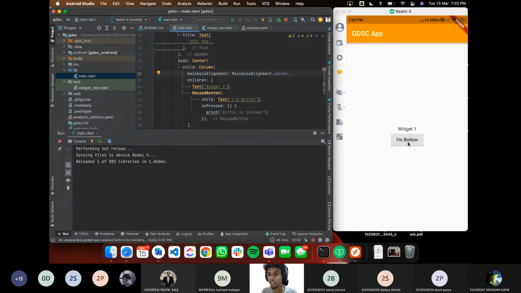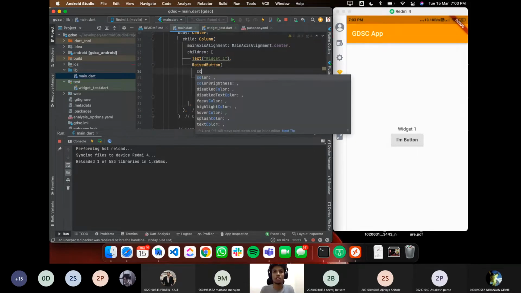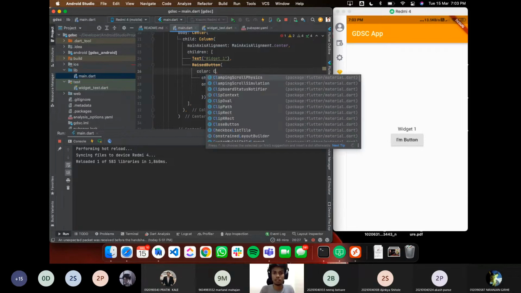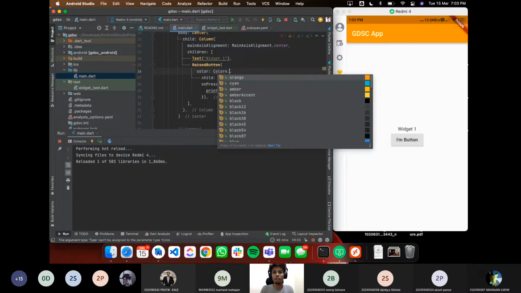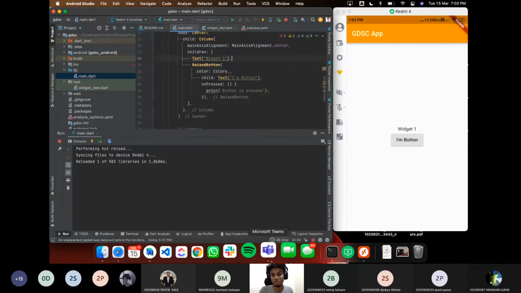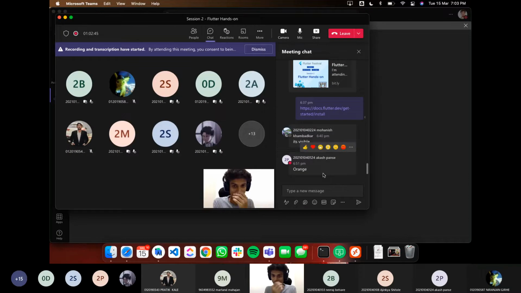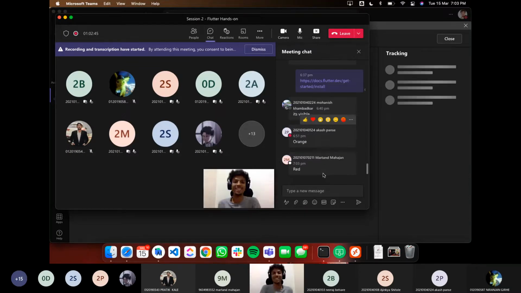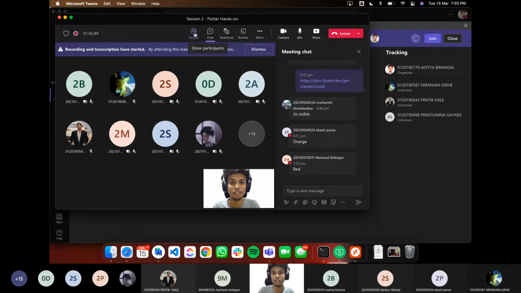So the button is there, but it might not be clearly visible. So I will change the color of the button, right? So there is a property color. Then another student can put their favorite color inside chat. So I will give that color to this button, right? So just put it in chat. Or I will use orange, red. So I will give red color to the button.